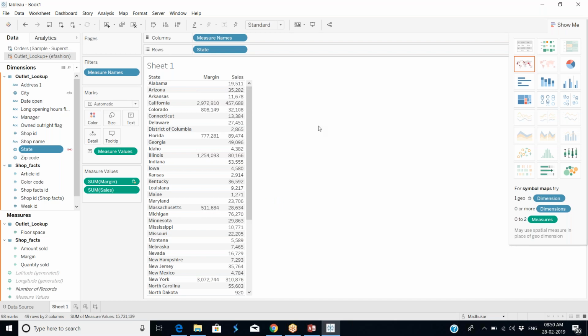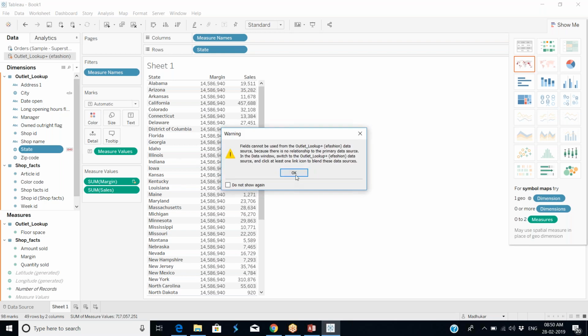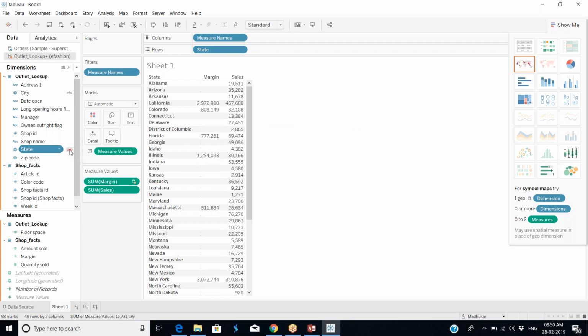What is the difference between linking and blending? This is called data blending: combining two data sources with common columns. This is how we do the data blending concept. State-wise margin and sales data I can see now: New York, Massachusetts, Illinois, all the data is shown.